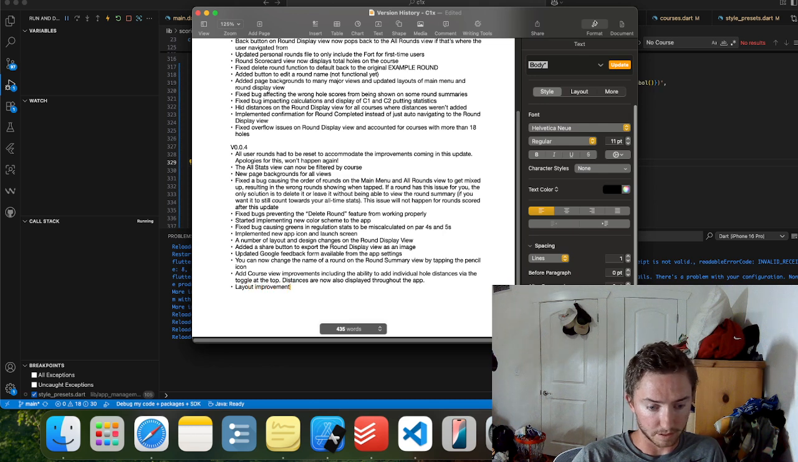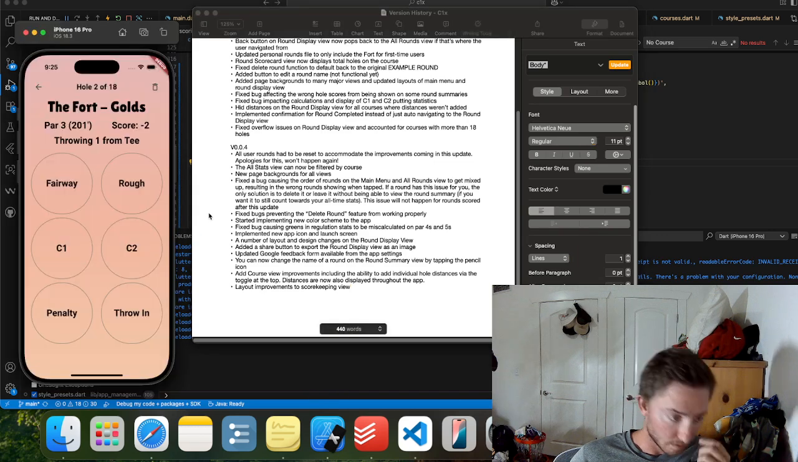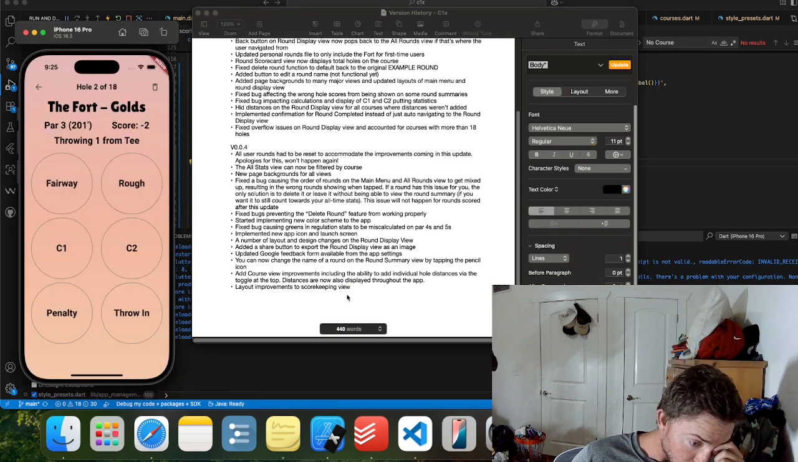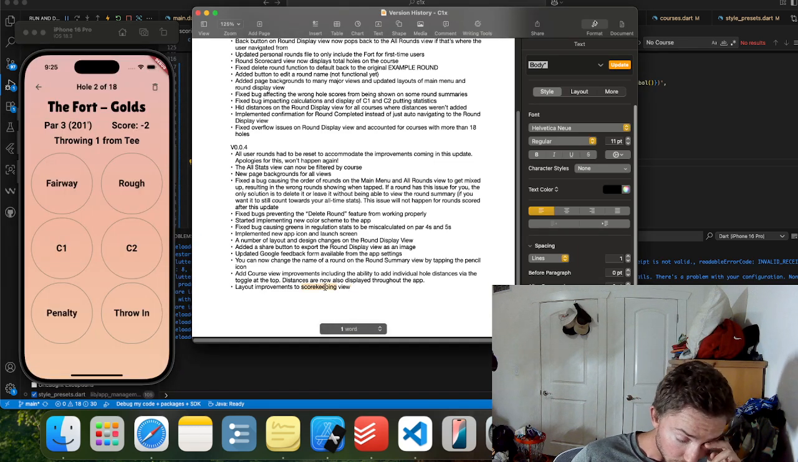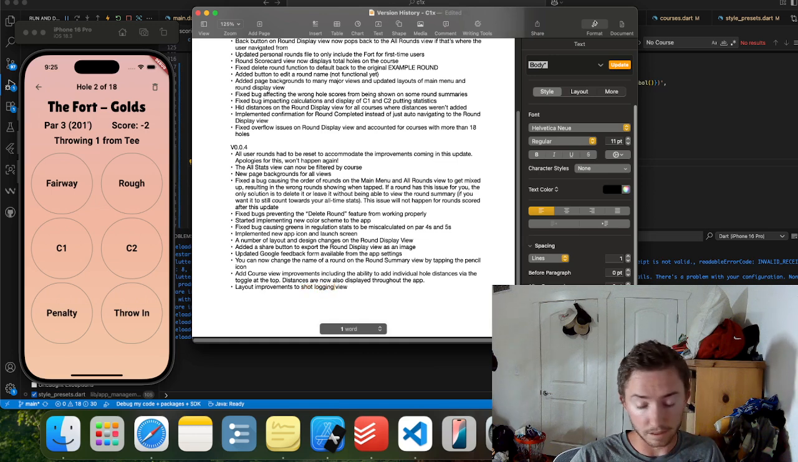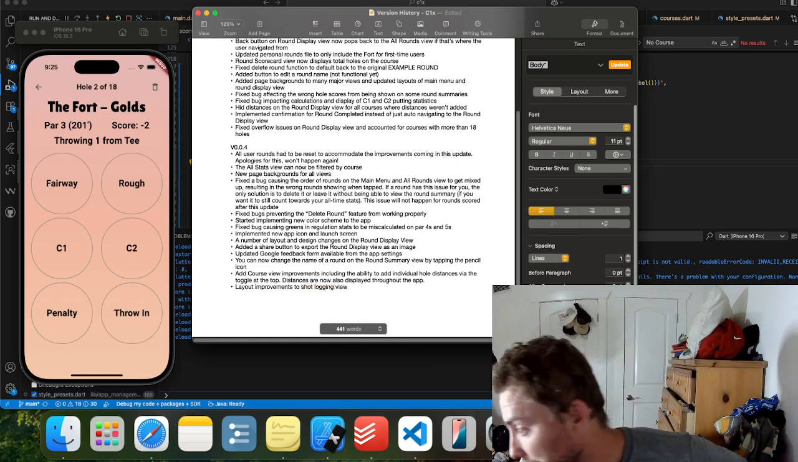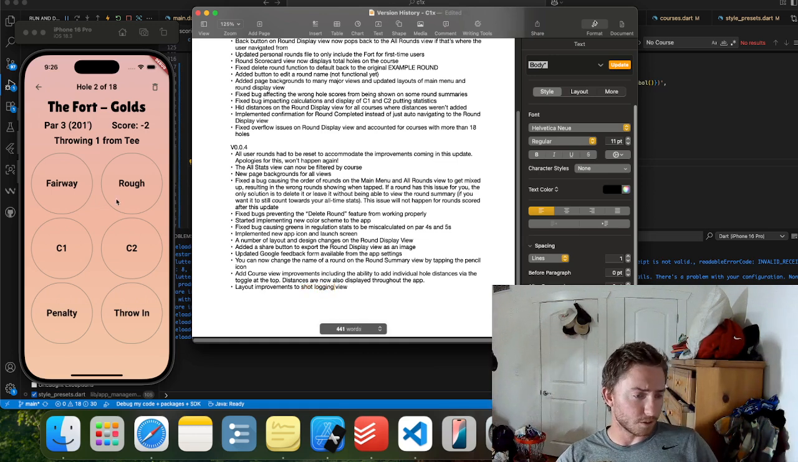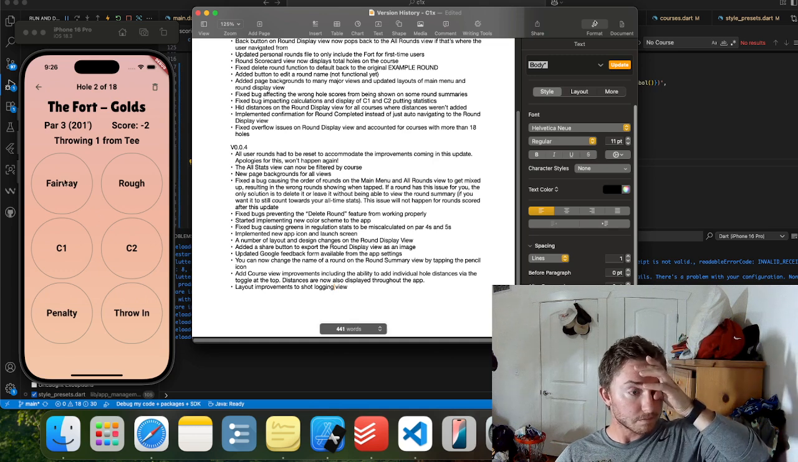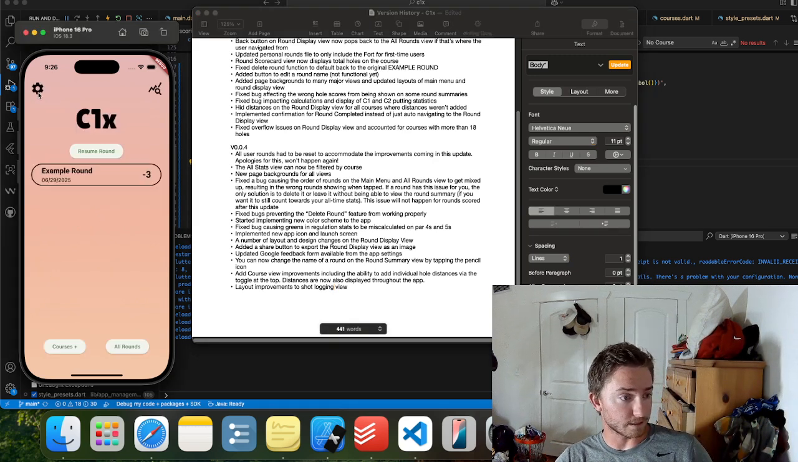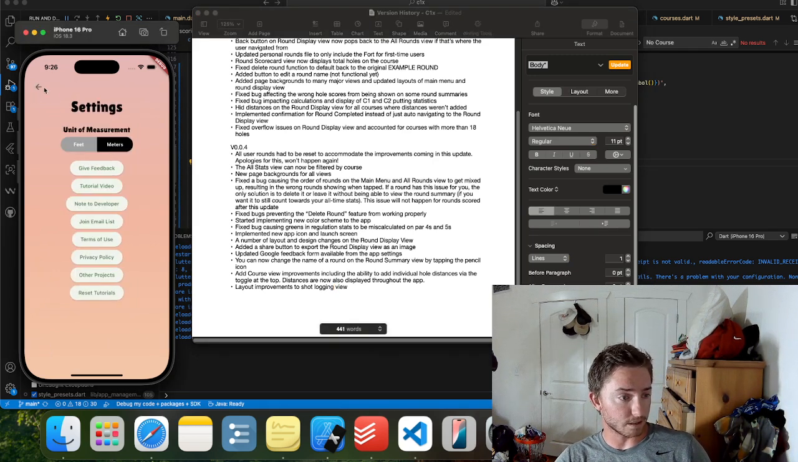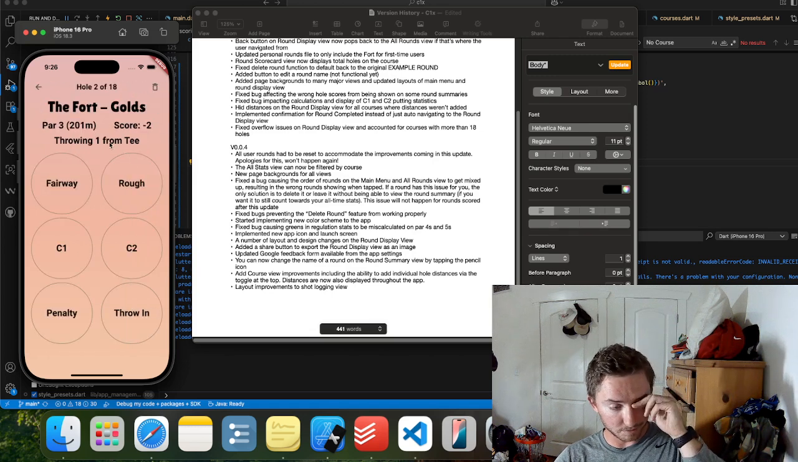Layout improvements to scorekeeping view. Shot logging. Man, my eye got irritated there. Been staring at this stuff too long today. All right, so we're showing distances now. And if I go change this to meters, then we're showing meters.